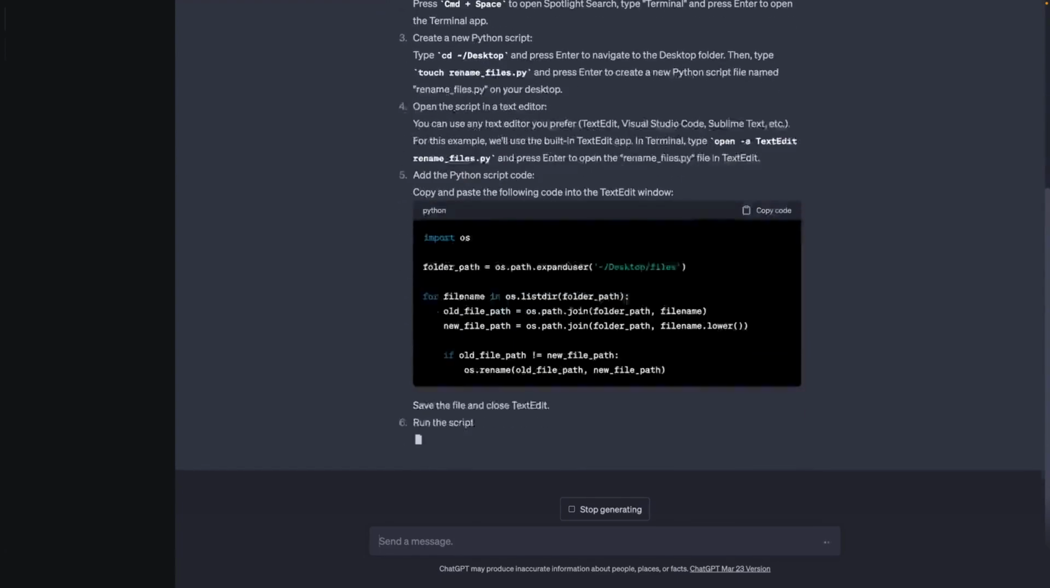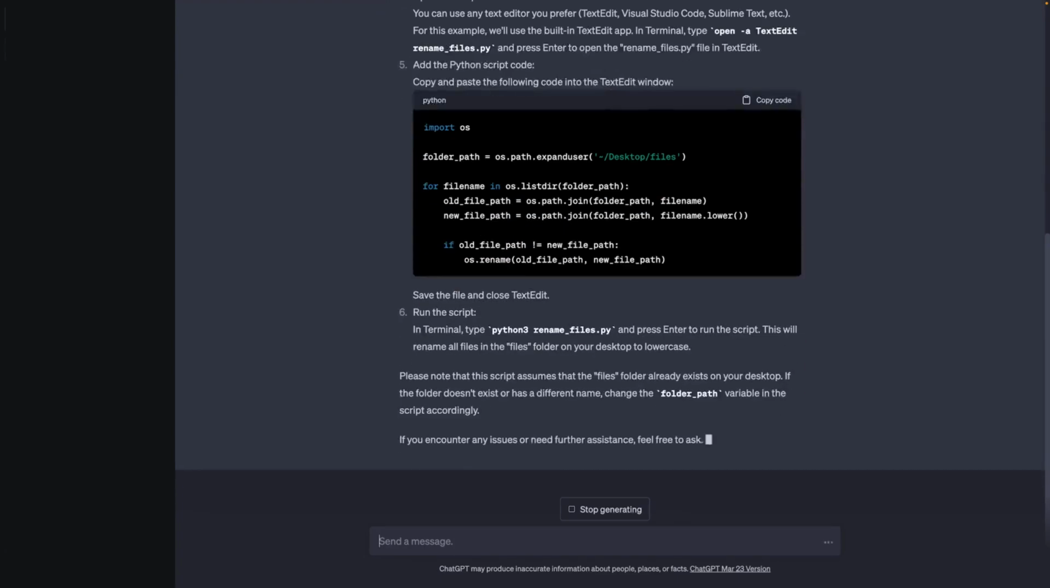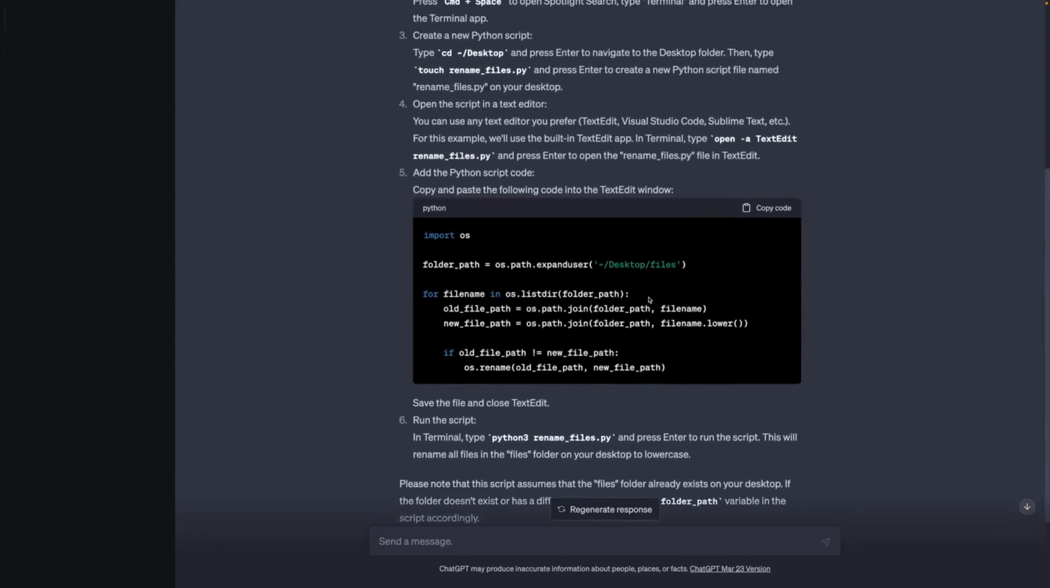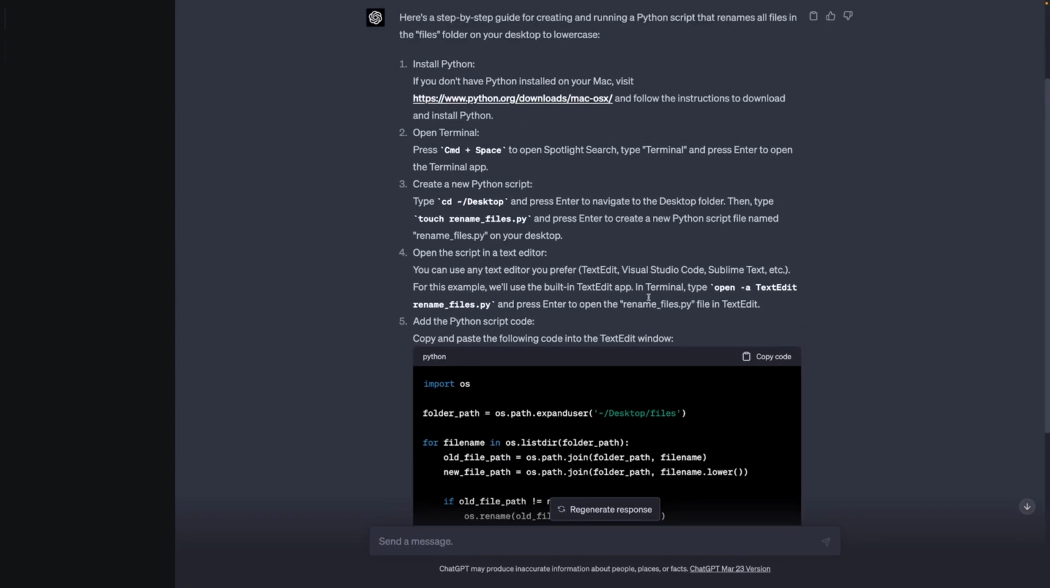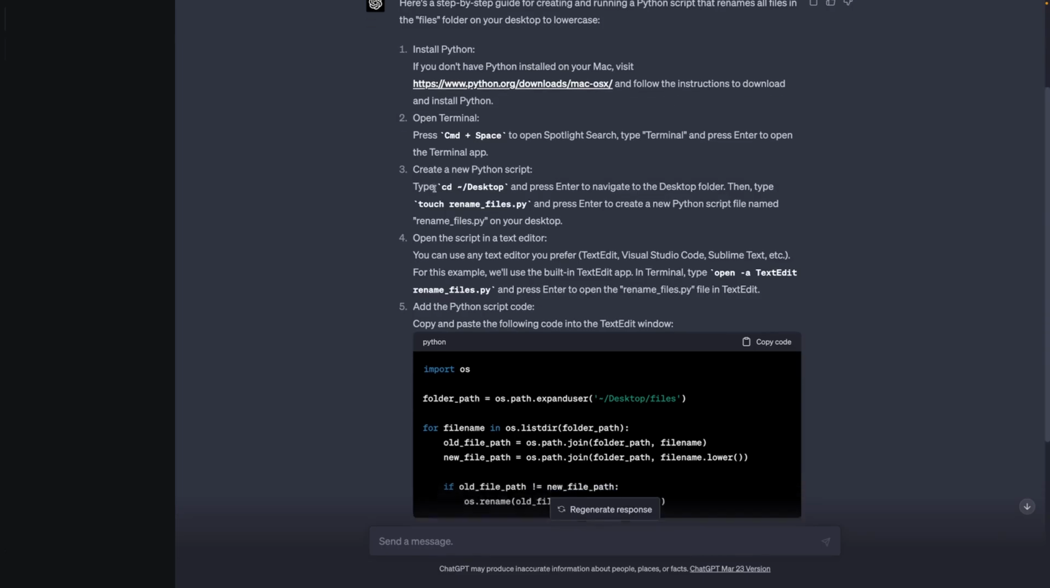So this is the guide ChatGPT came up with. Now let's follow this guide step by step and see if we actually created our first utility script. The first thing to do is we have to install Python. So in case you don't have Python installed, go to python.org and install it there. It's a very straightforward process. In case anything is unclear there, you can simply ask ChatGPT to guide you through the installation.